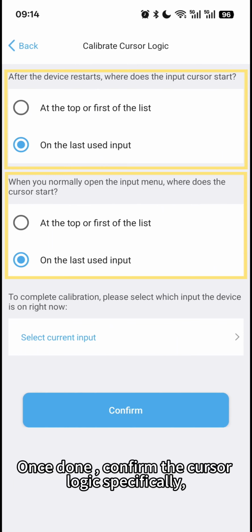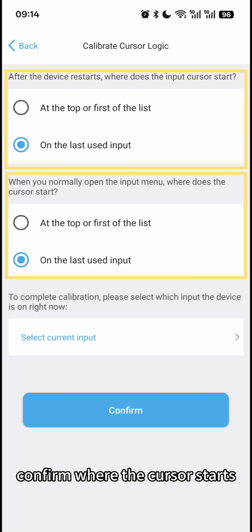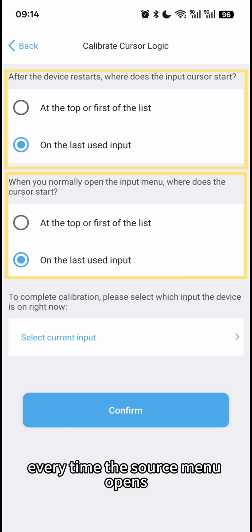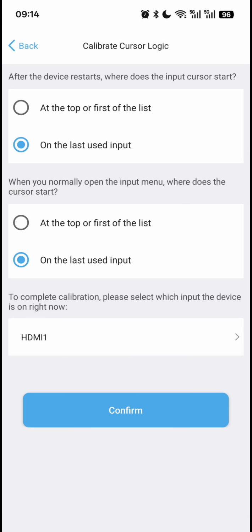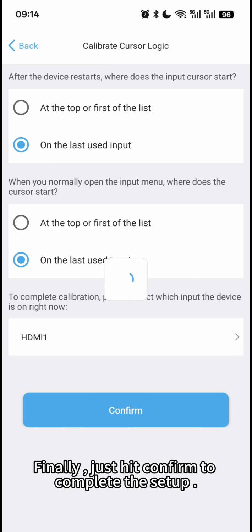Once done, confirm the cursor logic specifically. Confirm where the cursor starts every time the source menu opens, then select the current input. Finally, just hit Confirm to complete the setup.